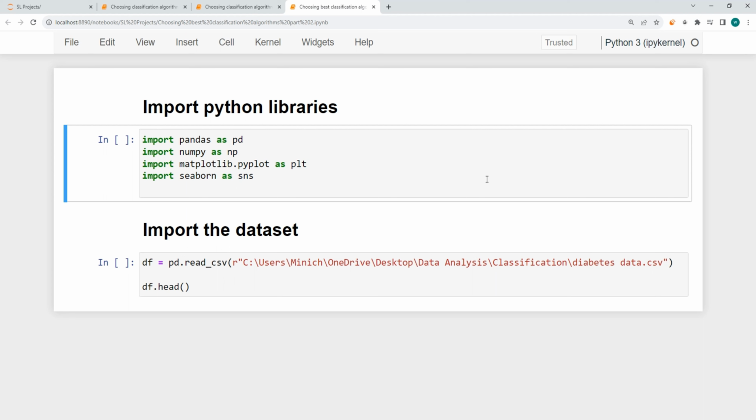So without further ado, let's get started with today's analysis. As usual, I'm going to start by importing the Python libraries. I will be importing the pandas, NumPy, matplotlib, as well as the Seaborn libraries. So I'm going to execute this cell so that we import these libraries.